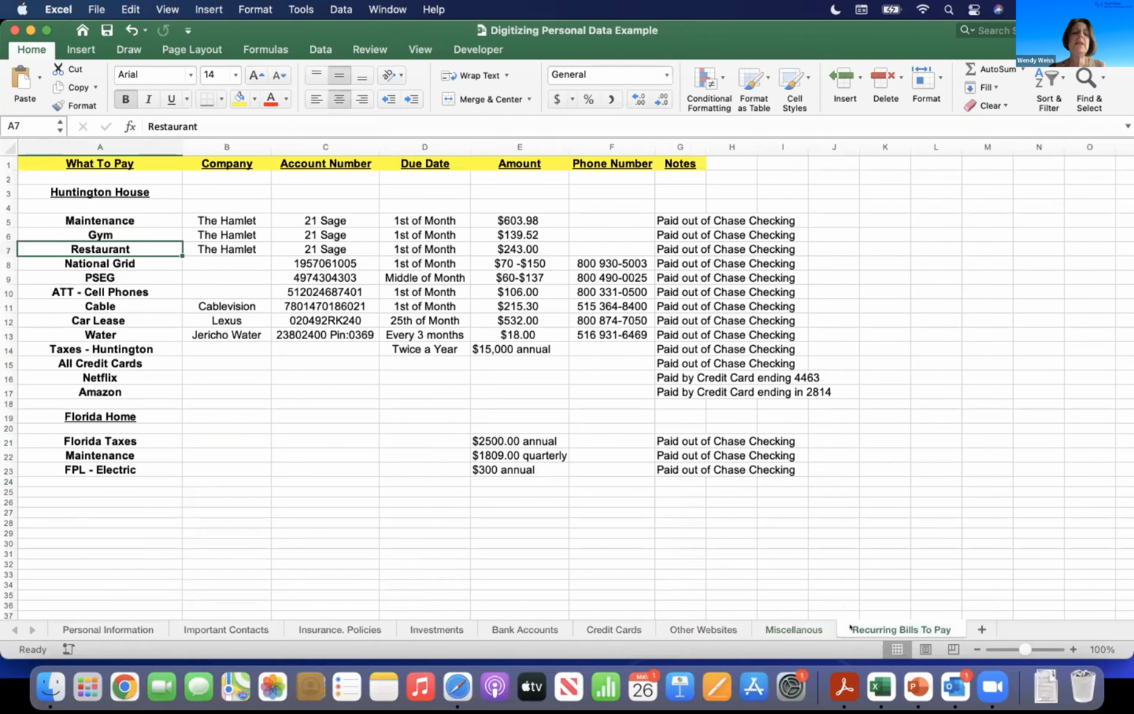And then lastly, how are your bills paid? So we all have monthly bills. So say you have a mortgage. How is that mortgage paid? Is it paid out of your checking account? You write a check. So everything is documented here. You have a car lease. How is that paid? Is it automatically deducted from your checking account, a savings account? Is a check written out?